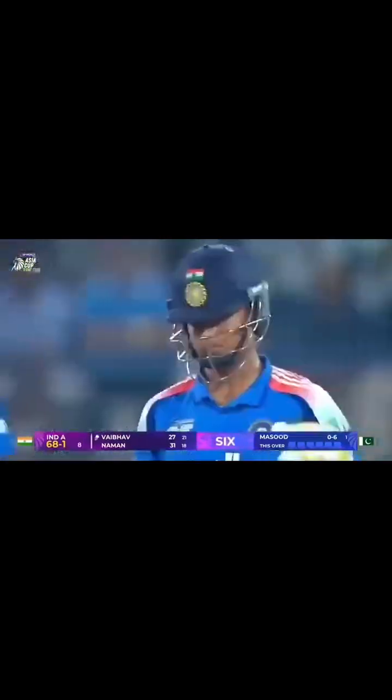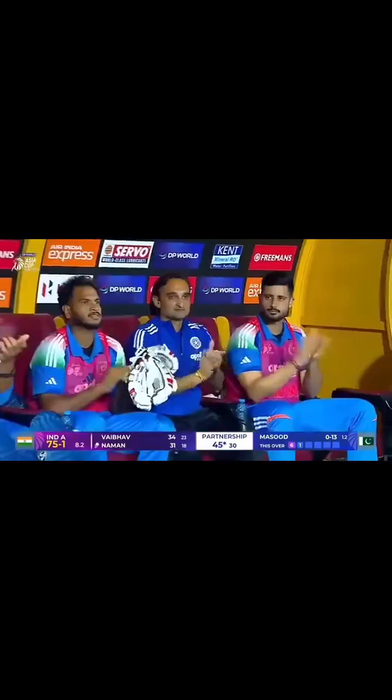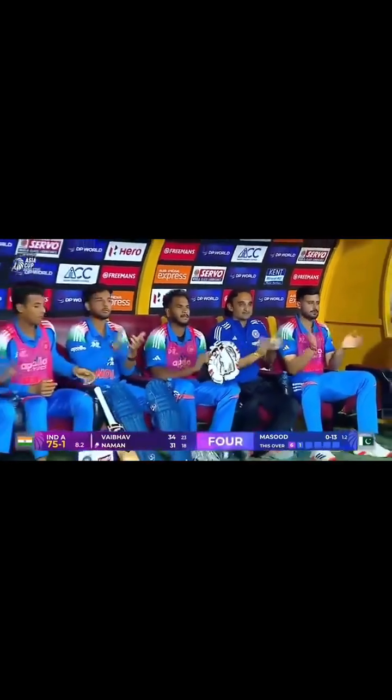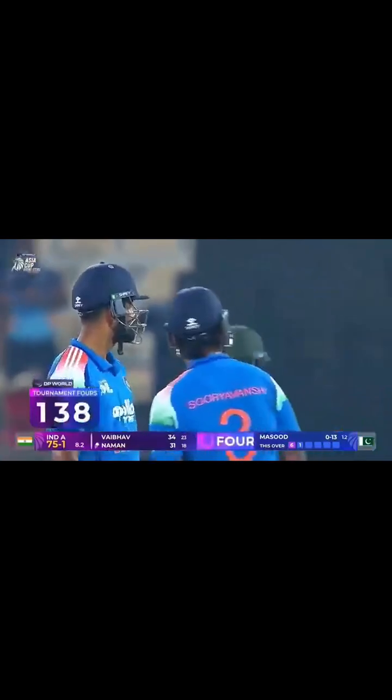Masood to continue. This time Vaibhav Suryavanshi joins the party. He's been quiet for a time now, but he is on song again. Getting an impact. Poor delivery once again, and the fielder not able to stop it. Another boundary. Momentum now shifting with the Indian batters.